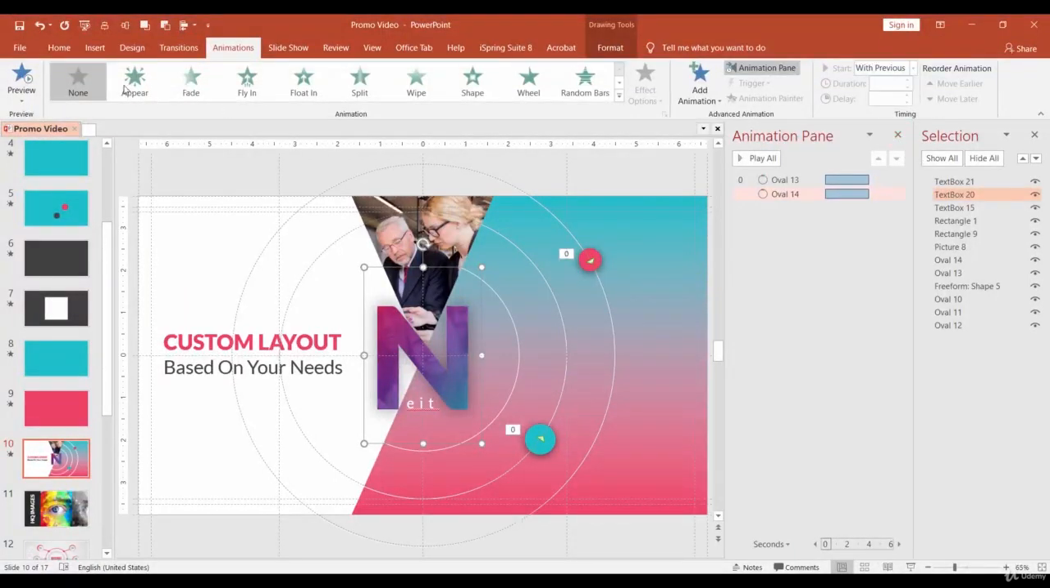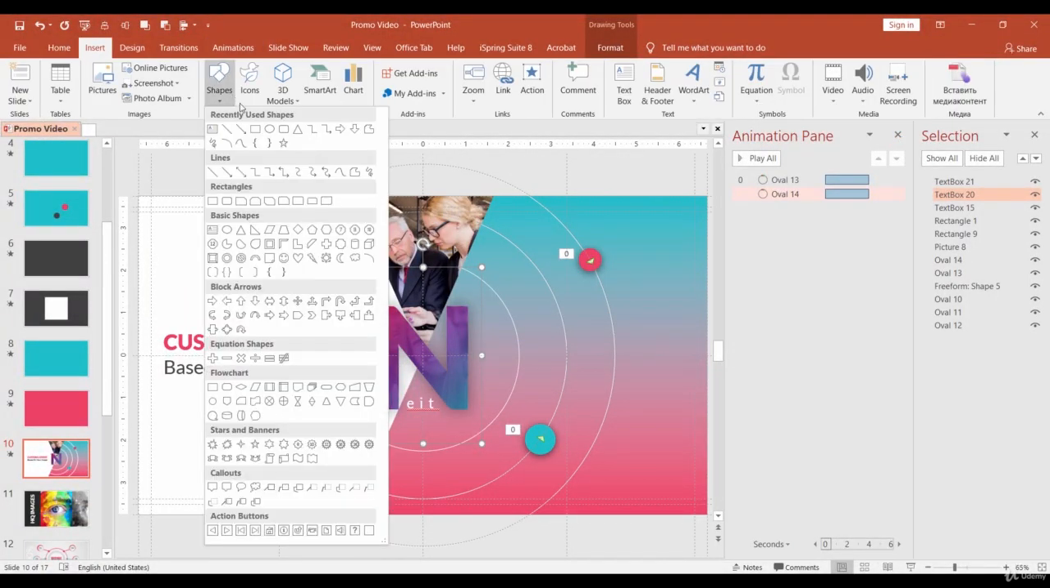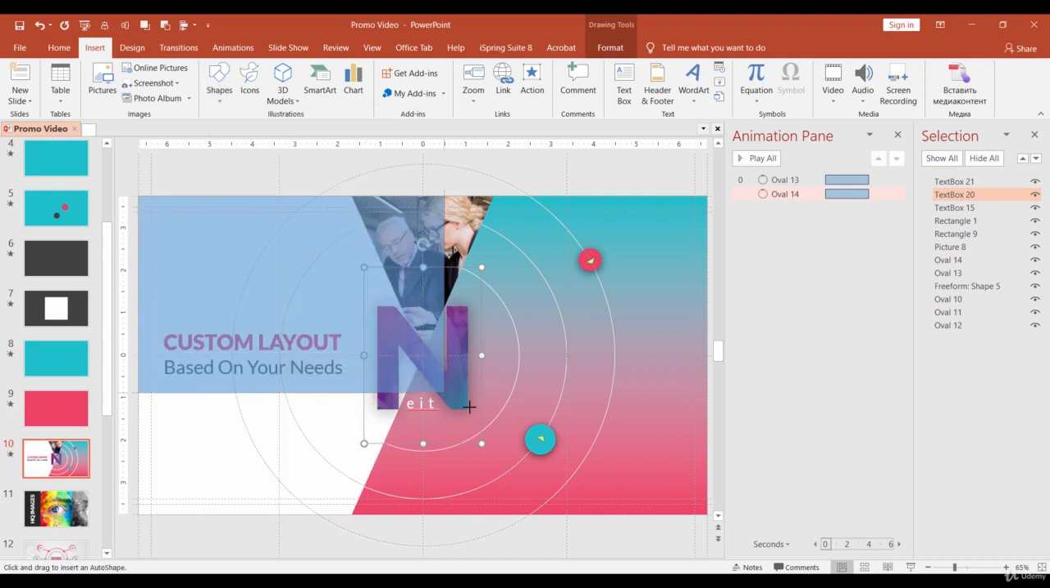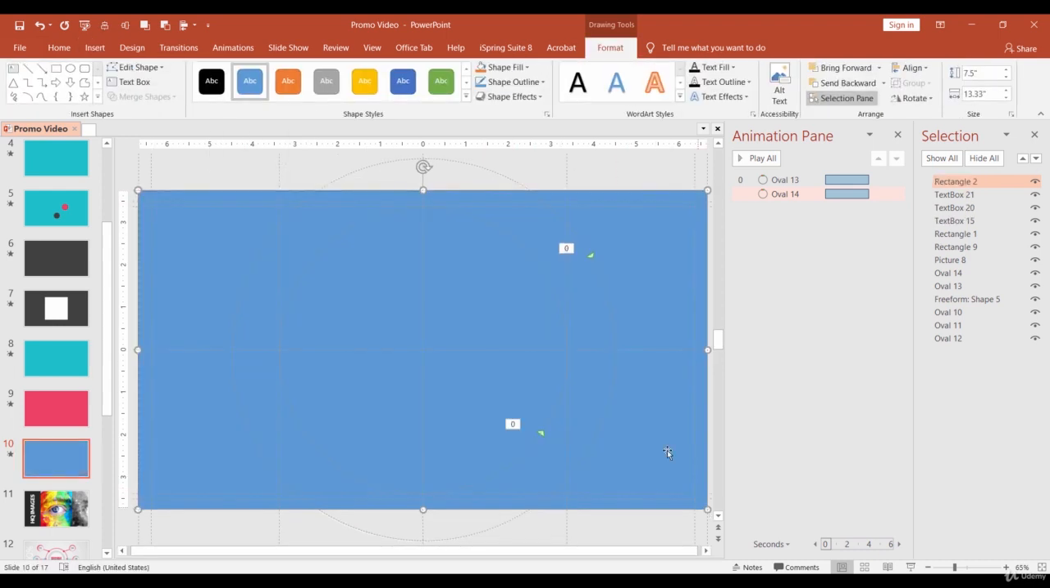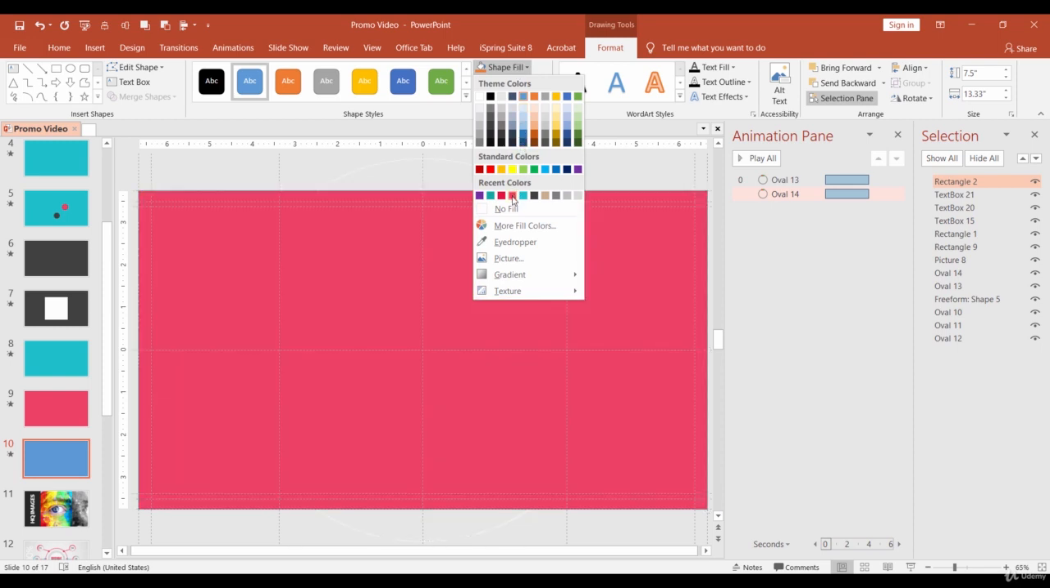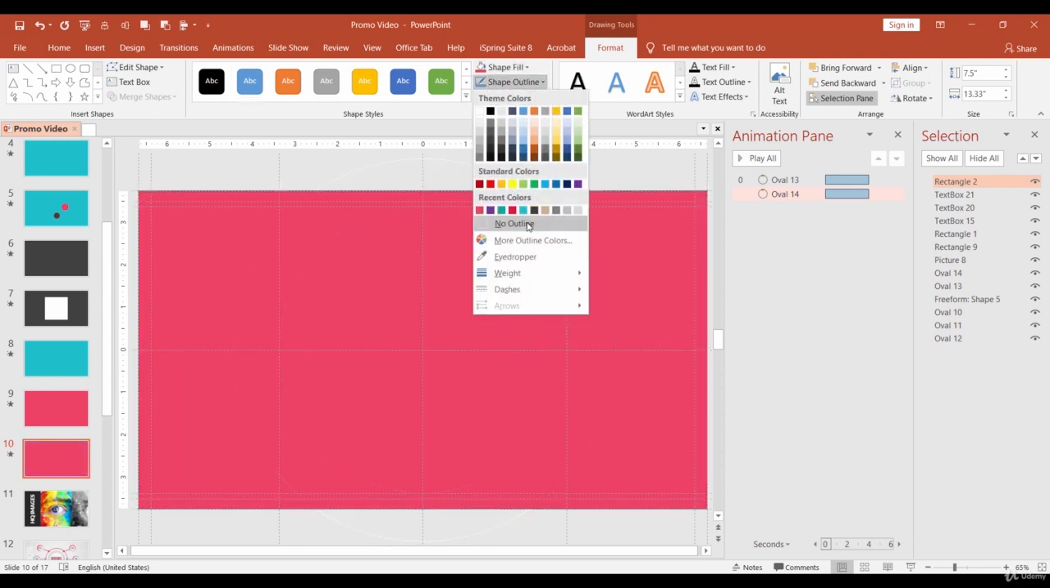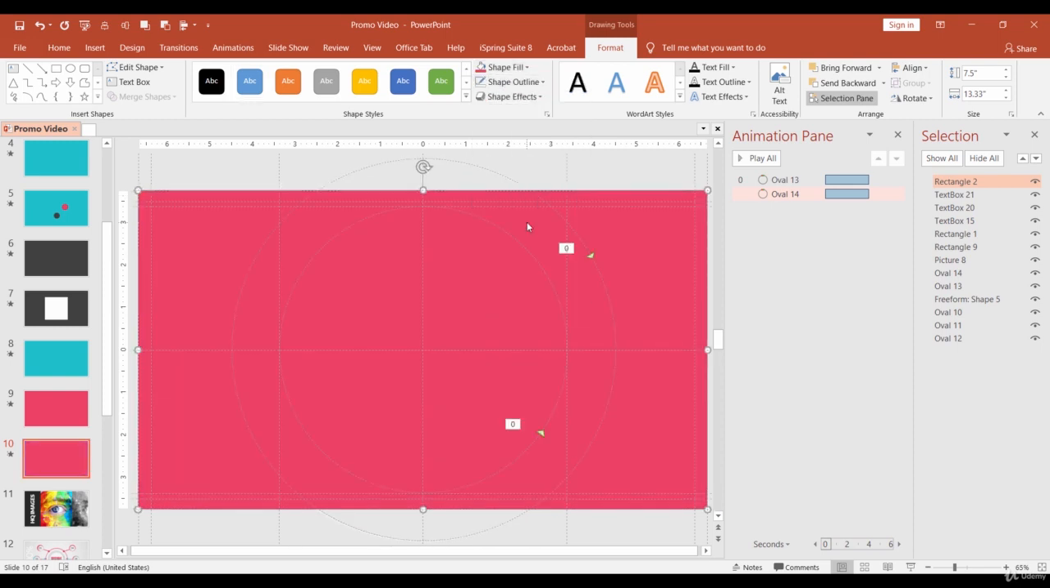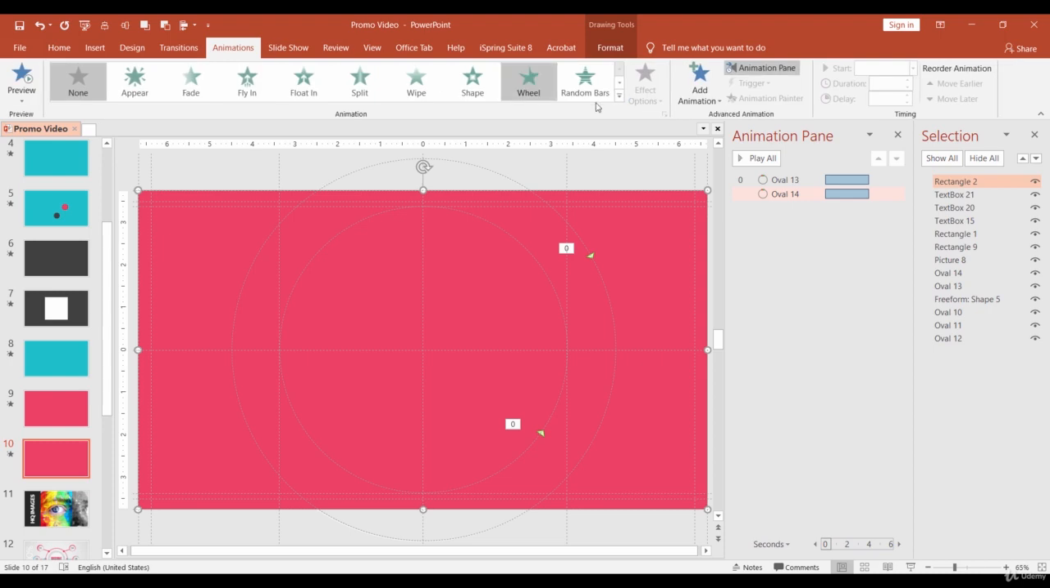Time for the opening animation. Insert the new rectangle to the sides of the slide. Change its color to pink and remove outline. Do not confuse colors. Use our primary pink color and not the one we used for letter N. Select it and apply exit animation.